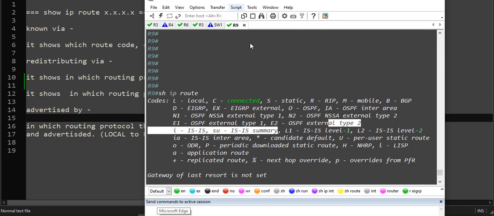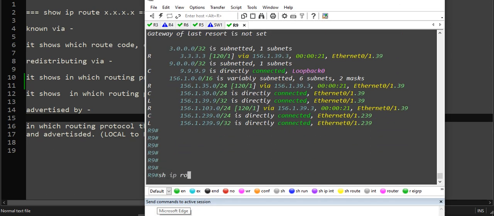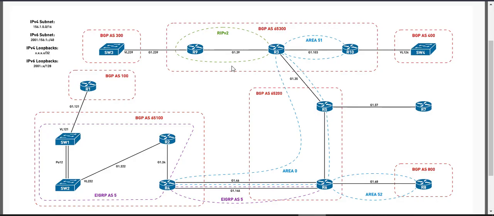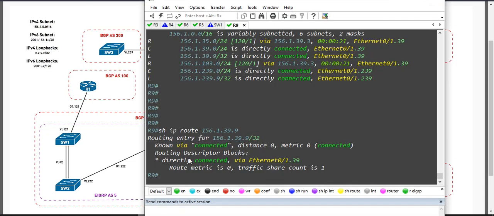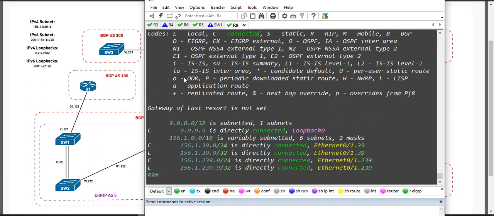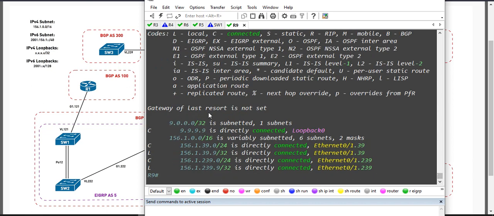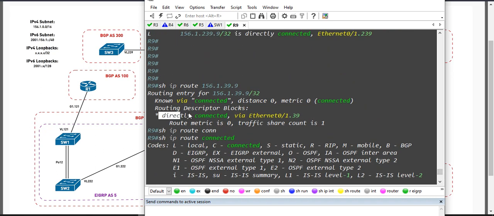On R9, let me do show ip route. If I look at this one, this is 39.9. This is Known via connected. 39.9, let's see our topology. 39.9 is this interface connected to R9. This is Known via connected. If I do show ip route connected, it's the same as this command. Okay, we don't see Redistributing via and Advertised by because we don't have redistribution on our router.